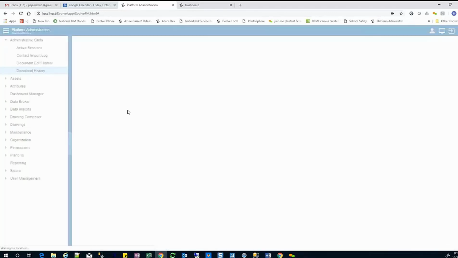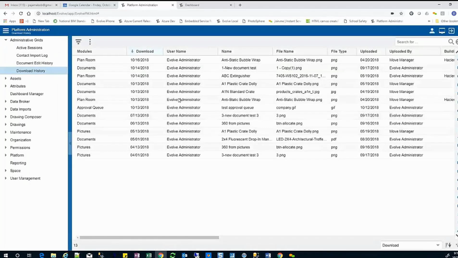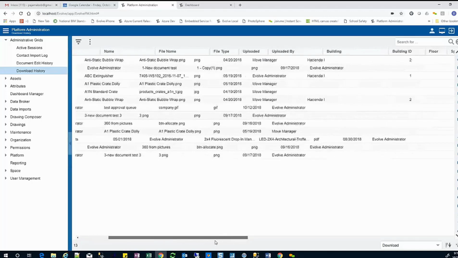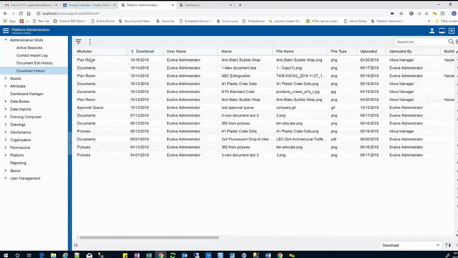Download history. We do have some folks that are using Evolve and our plan room feature as well as documents and pictures to make things available to kind of the world. They configure it so that they can see just simple collections and give them permissions to download. So we now have a complete download history. Anytime you download anything from the system, it will tell you where it was downloaded from, plan room, documents, pictures, whatever it may be, the date that it was downloaded, the user that did it, and some information about the file that was actually downloaded. Those 2 things are going to be available to the world.